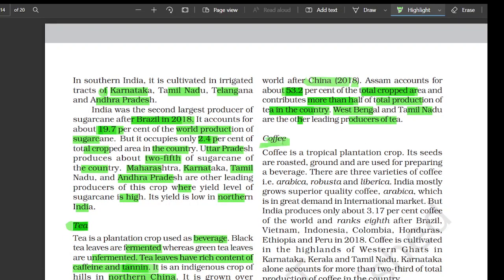Coffee. Coffee is a tropical plantation crop. Its seeds are roasted, ground, and used for preparing a beverage. There are three varieties of coffee, that is Arabica, Robusta, and Liberica. India mostly grows superior quality coffee, Arabica, which is in great demand in the international market. But India produces only about 3.1% of coffee of the world and ranks 8th after Brazil, Vietnam, Indonesia, Colombia, Honduras, Ethiopia, Peru in 2018. Coffee is cultivated in the highlands of Western Ghats in Karnataka, Kerala, Tamil Nadu.